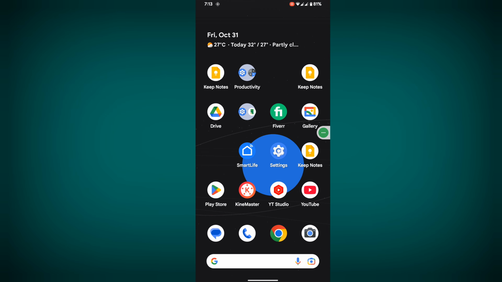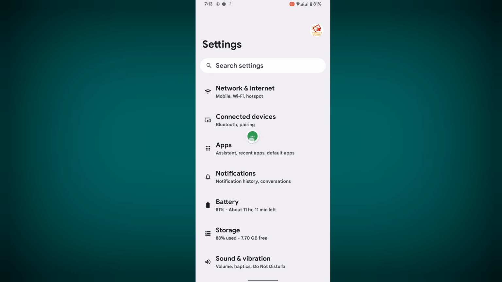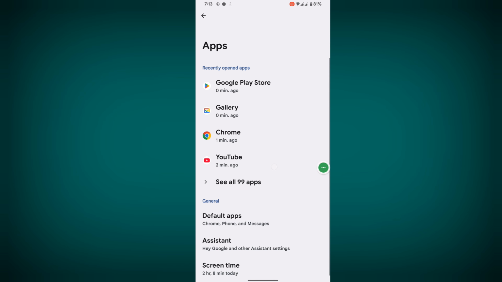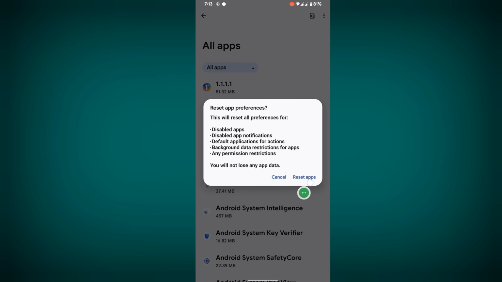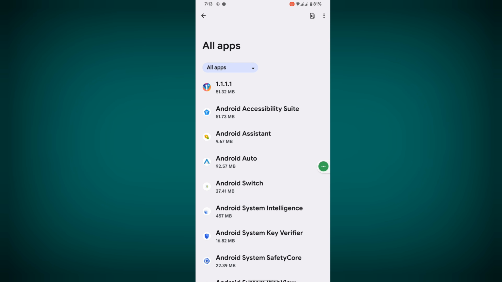Now go to settings, then go to apps, then go to see all apps. Now click on three dot. Now click on reset app preference, then click on reset apps.